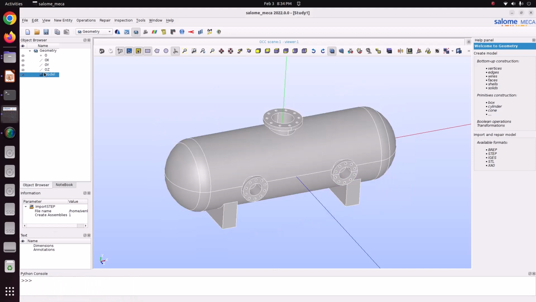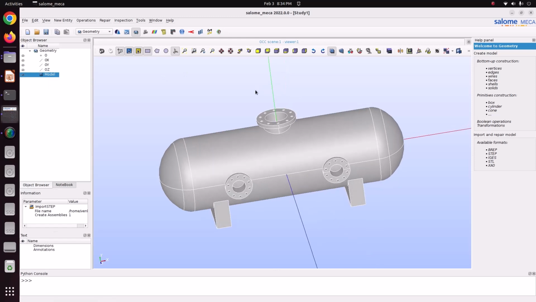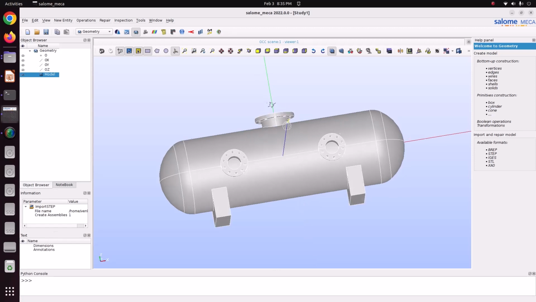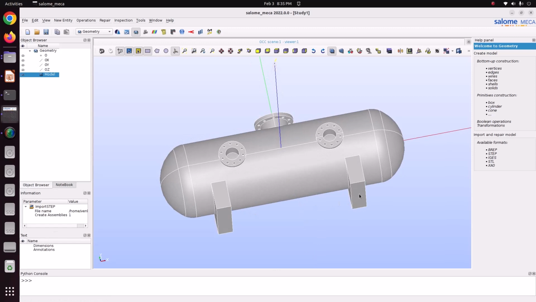Now we'll create groups to apply the boundary conditions. We have two groups required: one is inside surface, another one is external surface. That is for the temperature problem. For the structural problem, we need the inside surface, which we created in the thermal problem; the same boundary condition we can use. Then we have to fix these two surfaces.